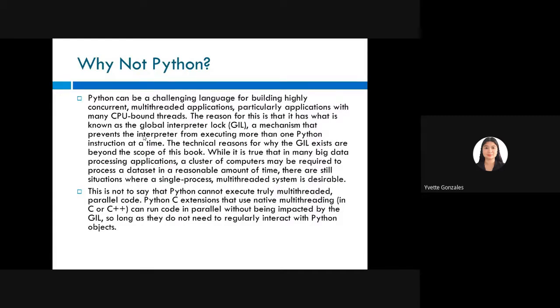So this is not to say that Python cannot execute truly multi-threaded parallel code. Python C extensions that use native multi-threading in C or C++ can run code in parallel without being impacted by the GIL. There is the Global Interpreter Lock. So it means Python is not very capable of multi-threading, if you are talking about the CPU, where multi-threading is simultaneous processing, parallel processing. Okay? Usually in the cloud it is multi-threaded or parallel because the download and upload capacity is many simultaneous. Okay? So as long as they do not need to regularly interact with Python objects.